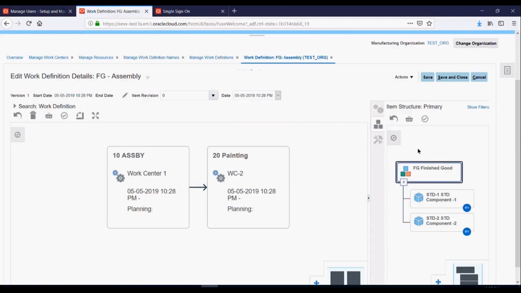Okay. Now this reference says the assigned quantity out of total quantity. So it says to build an FG, we need 1 unit of STD1 and 1 unit of STD2, but right now 0 out of that is assigned to any operation. So it gives you an indicator if you have missed assigning some component to the work definition. This is the step which will be executed serially. First you will have an assembly in work center 1, and then a painting in work center 2.